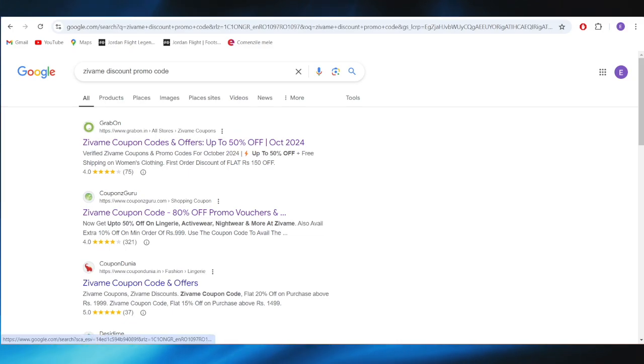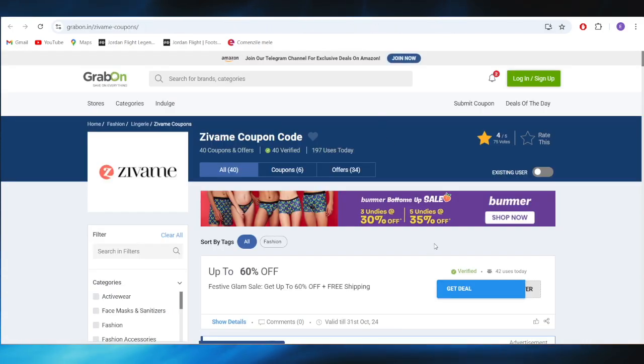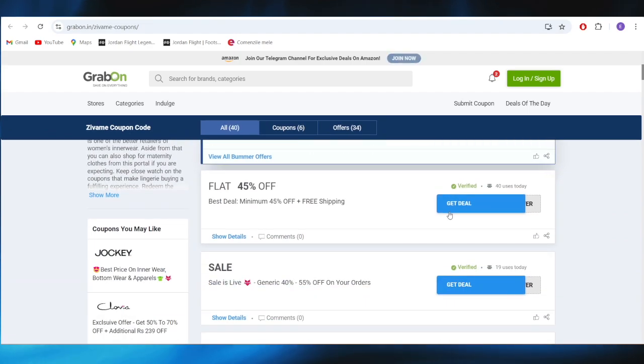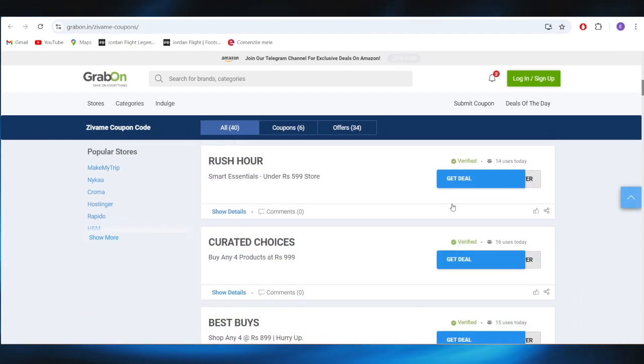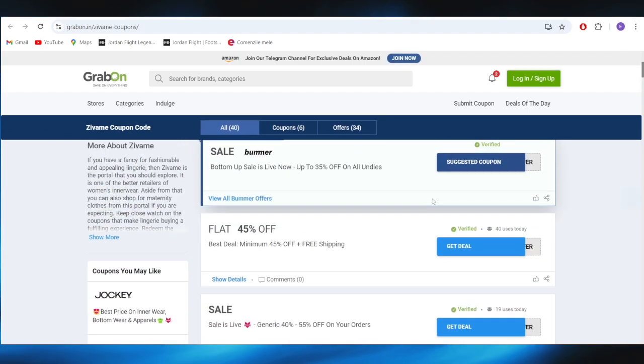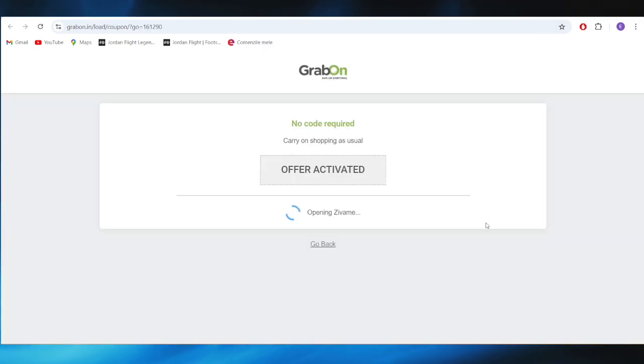Right here, go to this website which is called Grab On, and as you can see right here, we have a list of different types of promo codes that we can use to get some discounts. So, for example, right here, if you want to get this 45% discount and a free shipping, all you need to do is simply select right here, the Get Deal option.